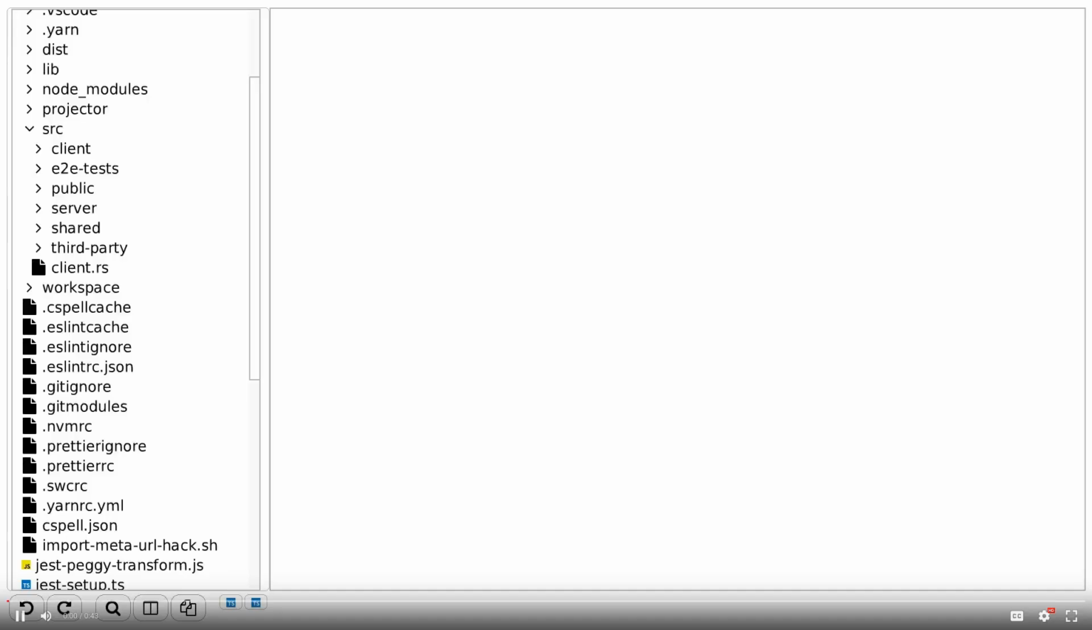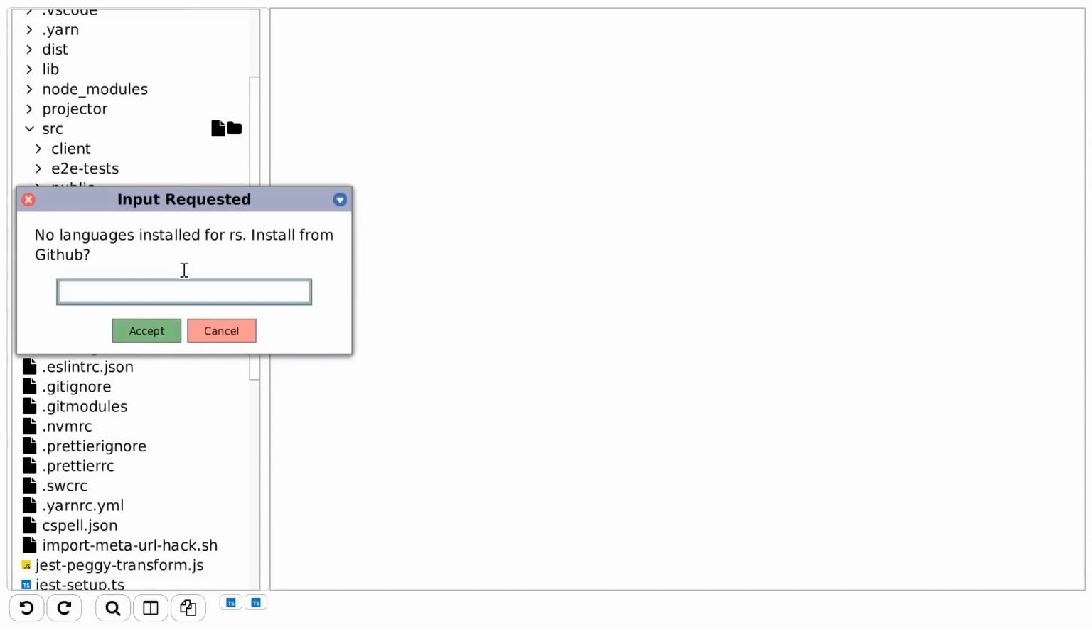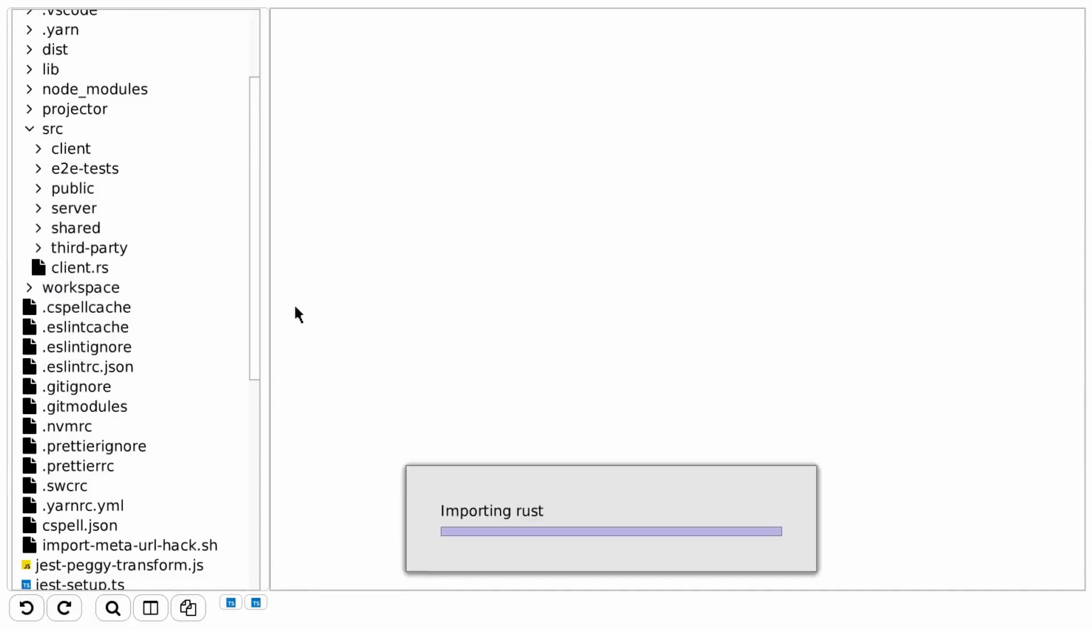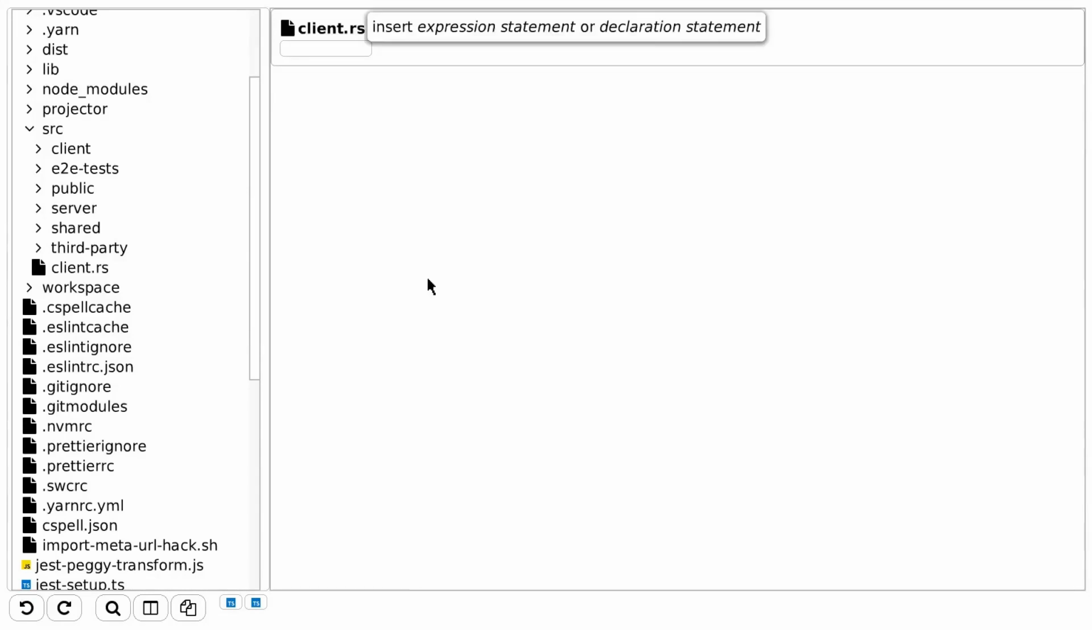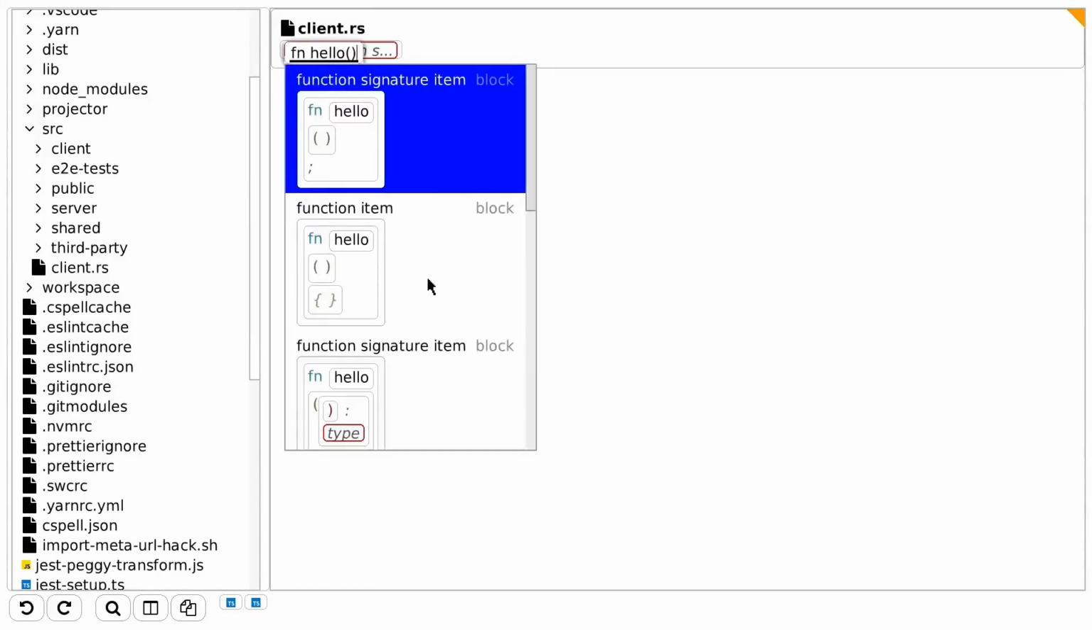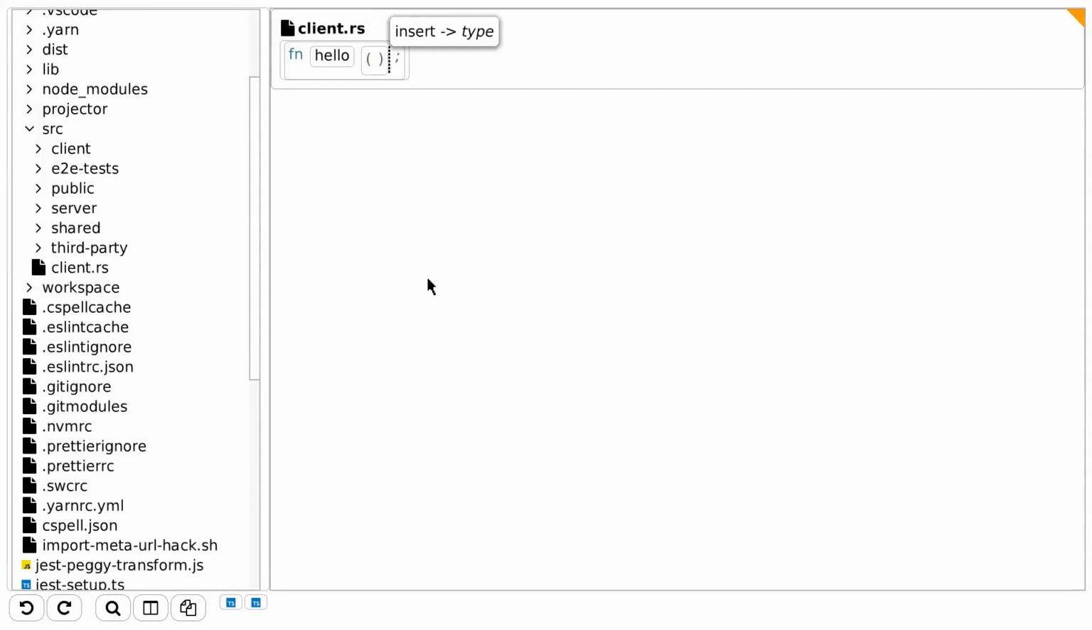Now for a quick demo, you can see here first I'm clicking for the first time on a Rust file and I'm pointing it to a Rust grammar, which will now be downloaded and imported, and I can get started typing in Rust in this editor.